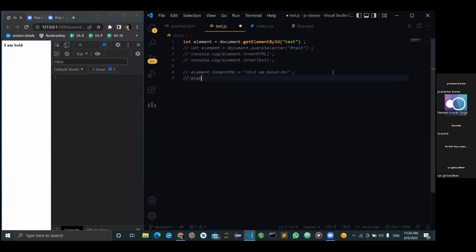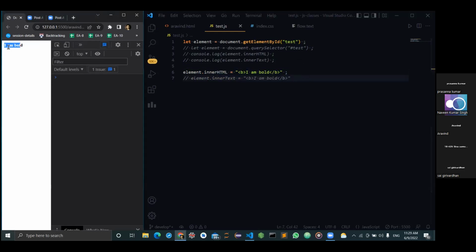Element.innerText. If I use this, it is going to paste exactly how we are writing: I am bold, something like this. Now let me save this, and you see whatever value is there, that value is being pasted over there. But by using innerHTML, the tags will be considered as tags only. You see, tags are considered tags only, and accordingly it has been responding. So this is the difference between using innerHTML and innerText.